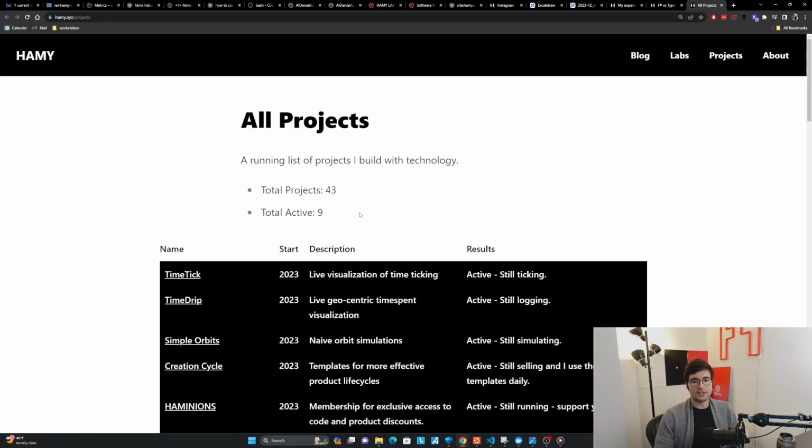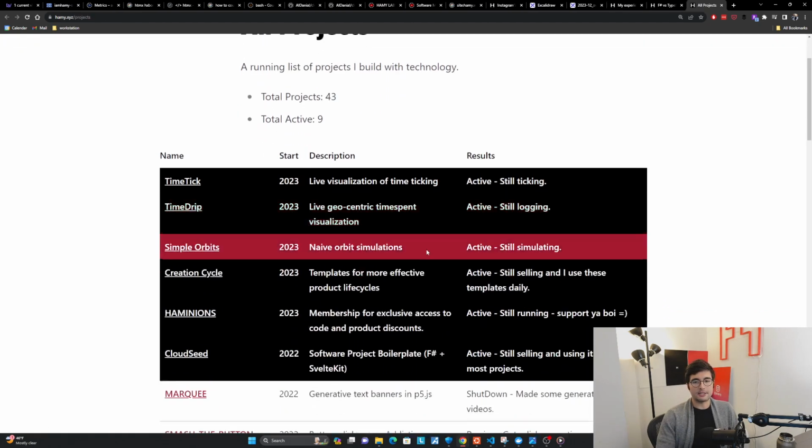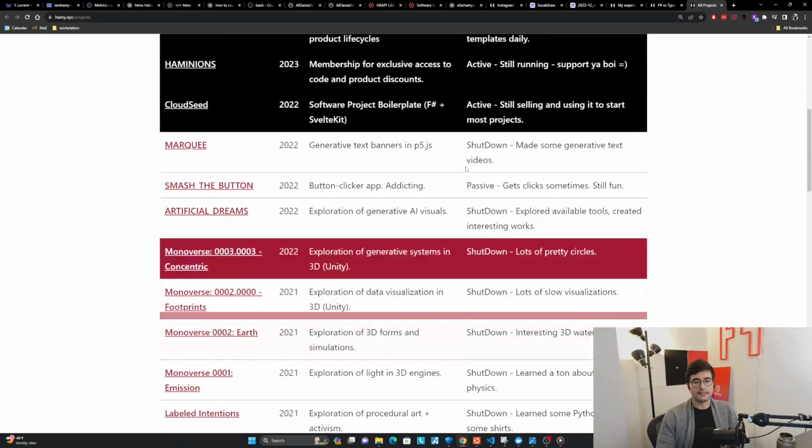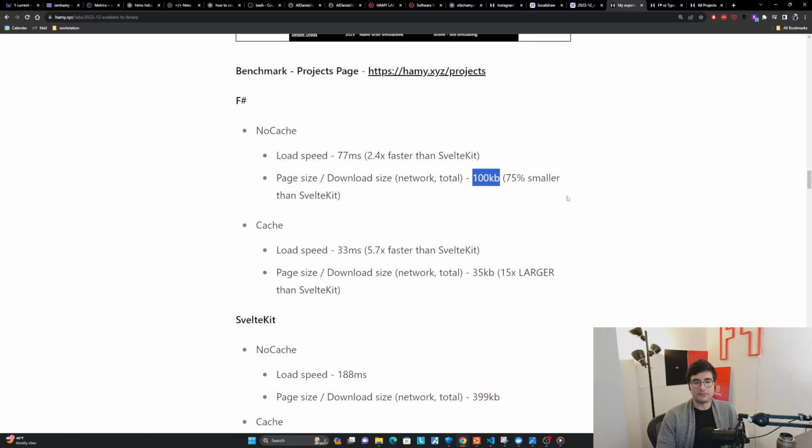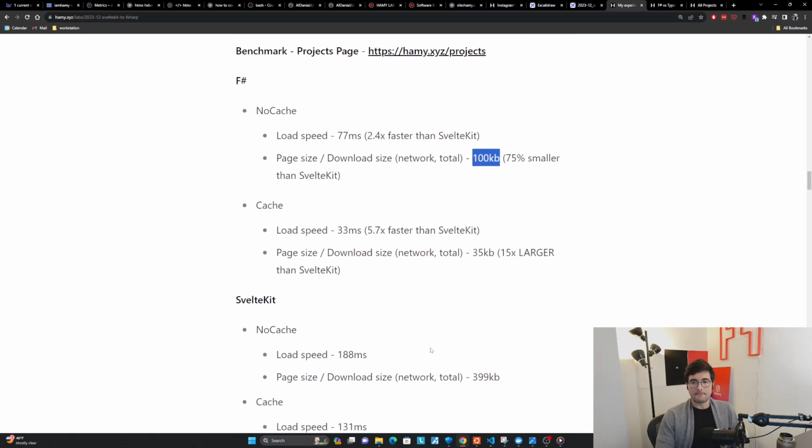And basically it's just all my projects, and then it just puts them all in a big old list here. All right, and so for F#, we see it's loading in 77 milliseconds, which is 2.4 times faster than SvelteKit. And then for the page size, we're seeing it's 100 kilobytes, which is 75% smaller than SvelteKit for no cache. And we can see here that SvelteKit's at about 400 kilobytes and 188. And then for F#, 33 milliseconds for the cache.